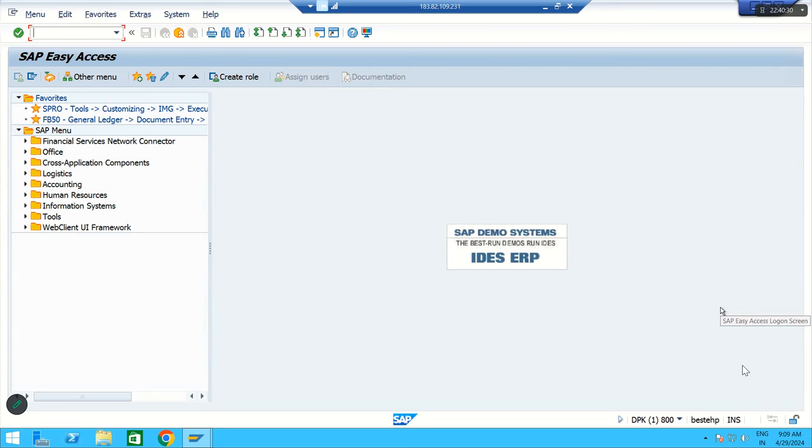Then one more thing, everyone. Let us understand some basic settings, everyone. So this is called the SAP Easy Access screen. We also call it the SAP Home Screen.